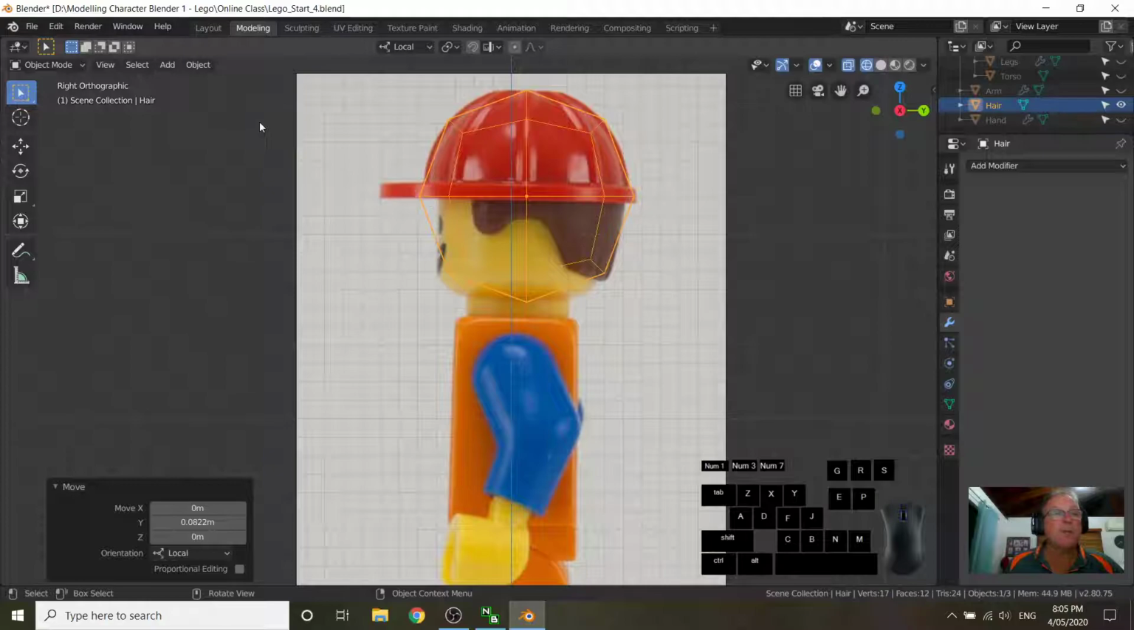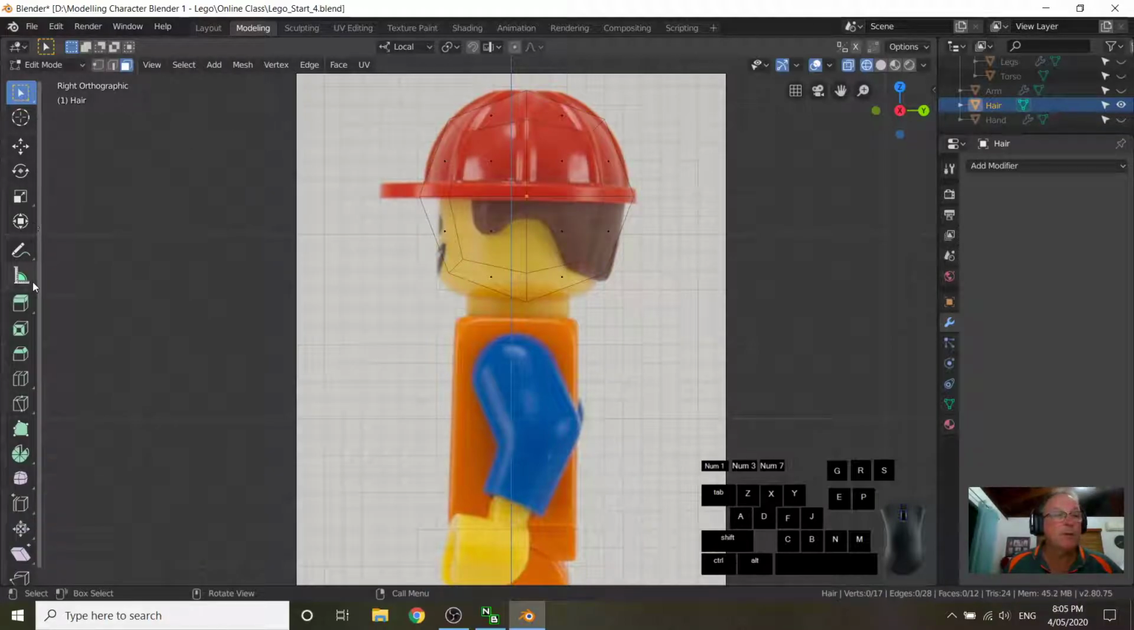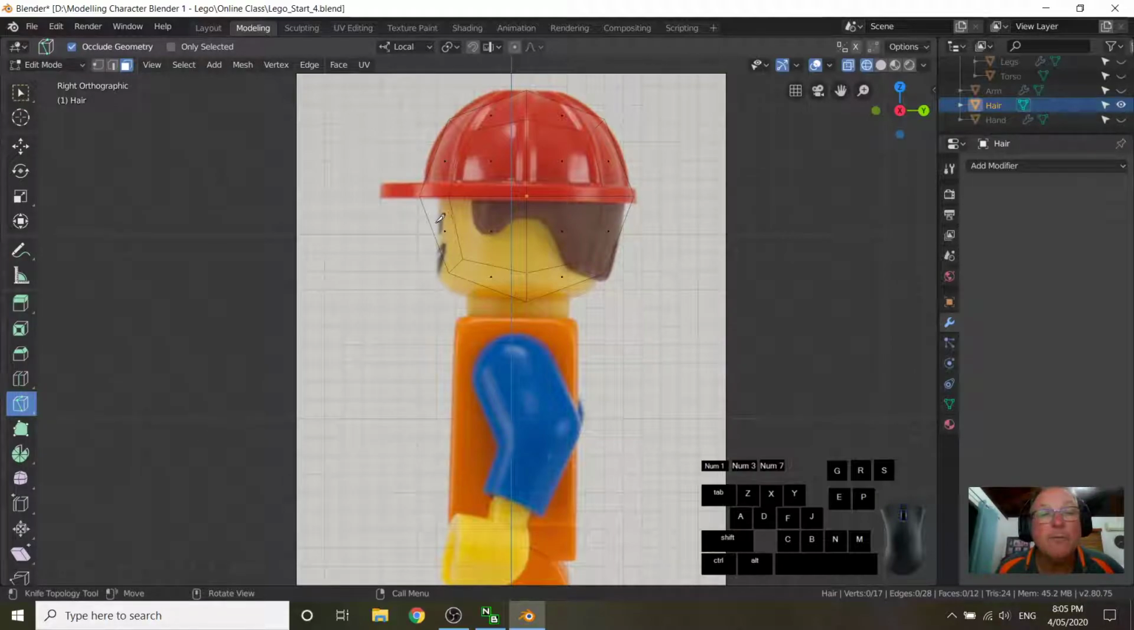Righto, so we're going to use the cut tool. So we change into edit mode, and that way we get our tools available. So the one that we want is this one here, the knife tool. Okay, so the hair is going to come in there, at this point, so we're going to start there. And we're going to come down to there, across to there, up to there, into there, down to there, and out to there.